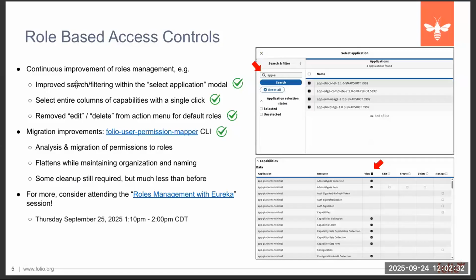All right, role-based access controls. One of probably the most common questions that we get about Eureka is, what is this stuff about roles? It's one of the more user-facing aspects of Eureka. And so some of the improvements that we've made as we've gotten some feedback include adding a fully functional search and filter for when you're selecting applications. So there's that modal you can see in the top right corner there, and you can search. There's a search box, there's some filters there, and I think that's going to be more and more important as the number of applications grows.